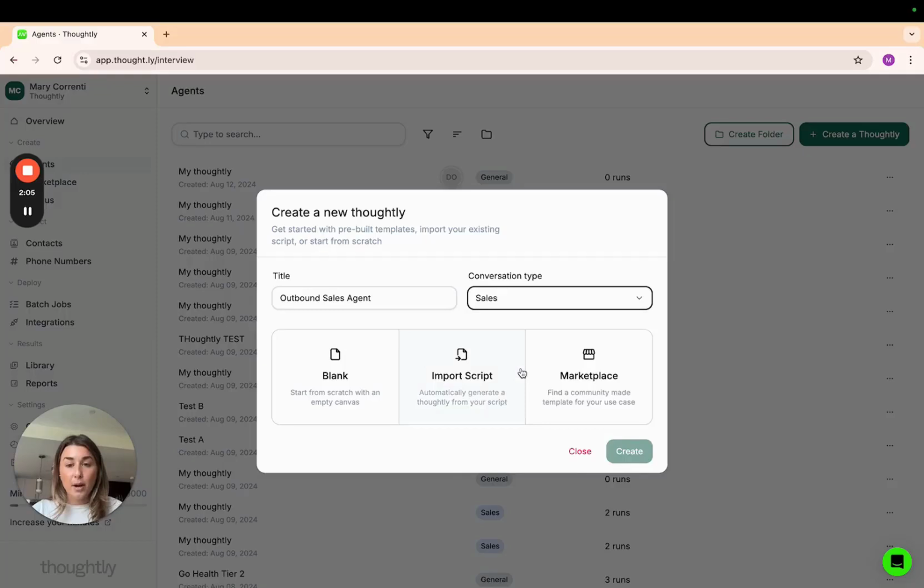And then we have three options. We can start from scratch, basically build the conversation that we want the agent to have ourselves using our easy no-code drag and drop. We can also import scripts, so if we have scripts already, we can put them in here, or we can go to our marketplace that's actually not yet available, so stay tuned for that, where you'll be able to use different templates from other users from Thoughtly. So for today, we'll start out on a blank canvas.